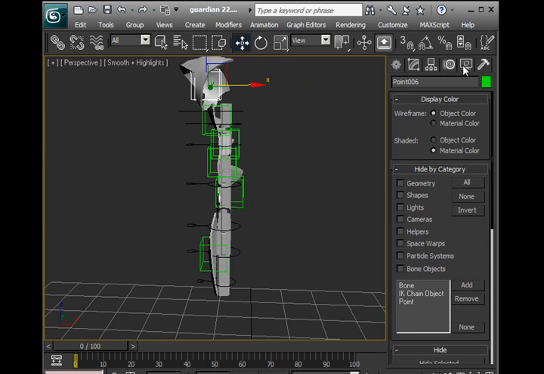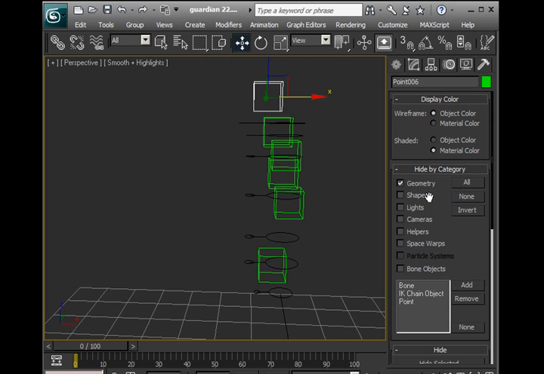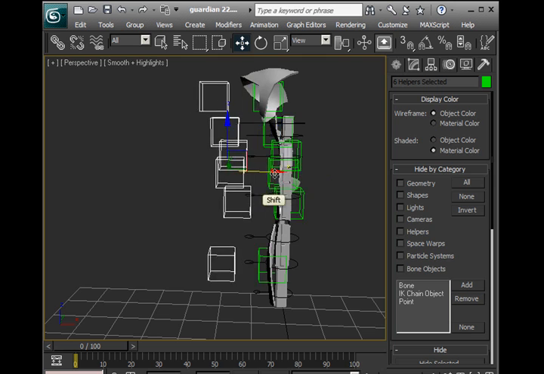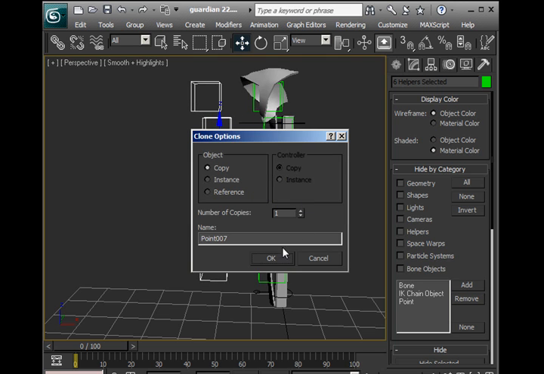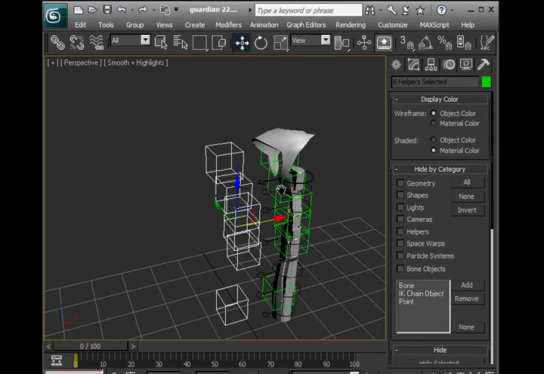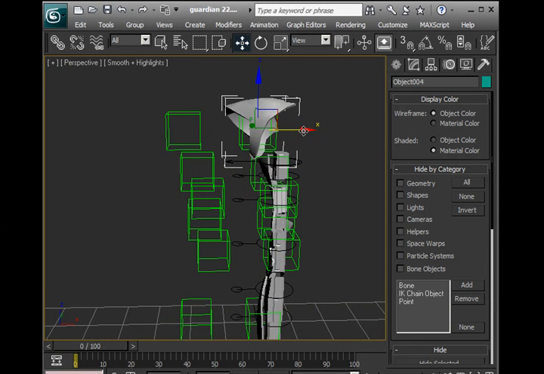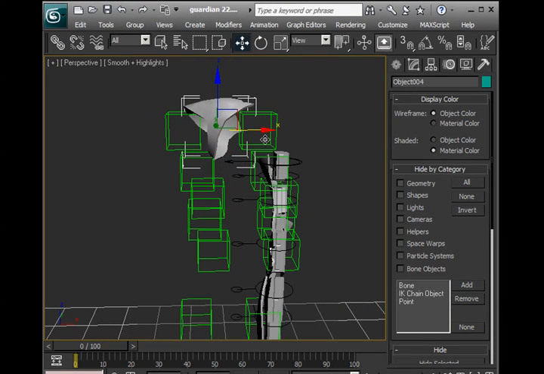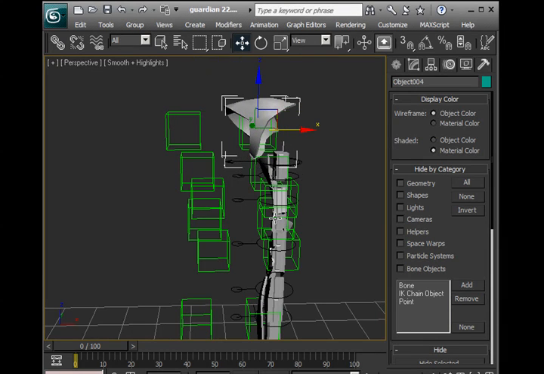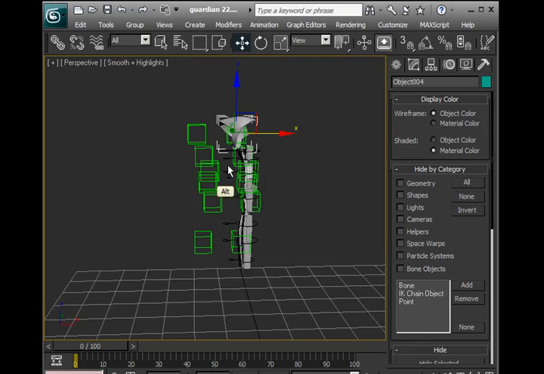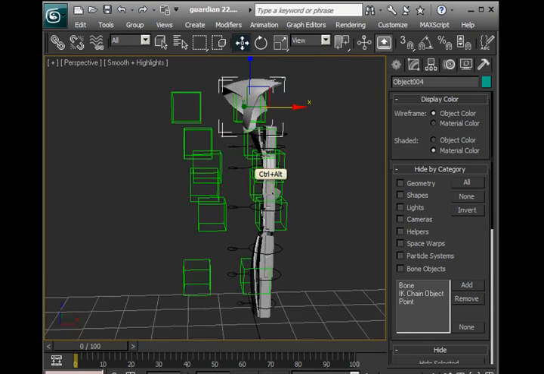What I need to do now is hide the geometry, hide the shapes, and duplicate these. Now what this is going to allow me to do is use these dummies as target positions to move between the 2 modes, and it's going to keep them all together in the same proportions, or the same proportionate distance, I guess you could say.